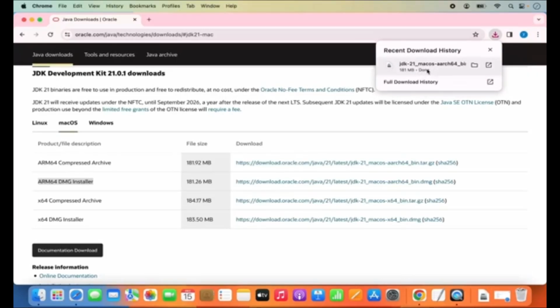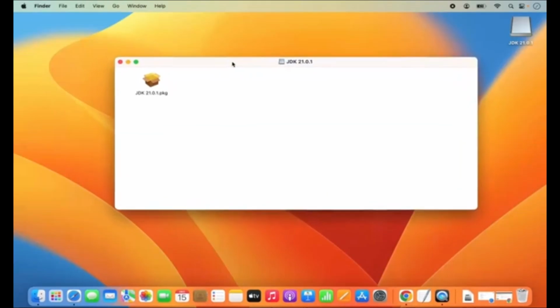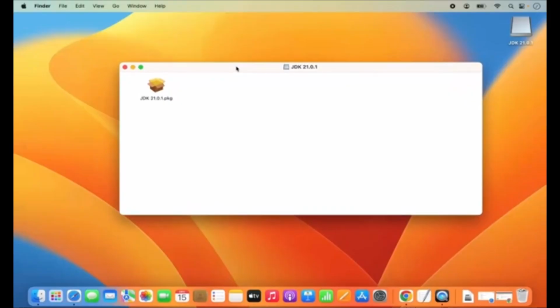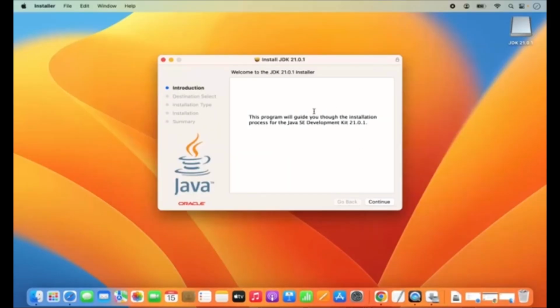And once the download is complete, you can see this DMG file is downloaded. So I can directly click on this DMG file here. And let me minimize the browser and you will see this kind of window here. In order to install Java JDK using this window, you just need to click on this .pkg file. So I'm going to click on this pkg file, which is going to start the installation process. Let me minimize this window also. So this is the installer window.